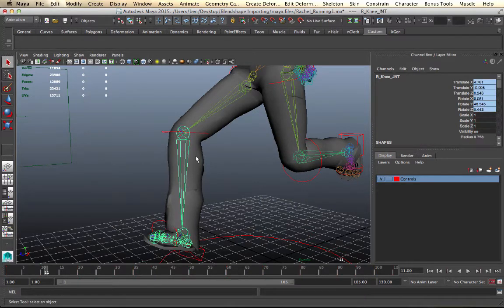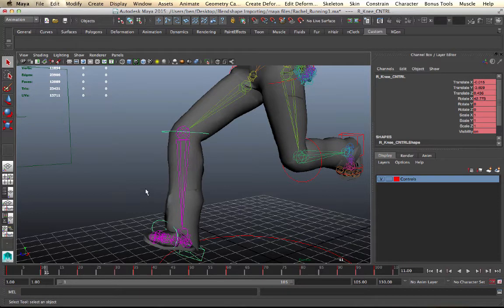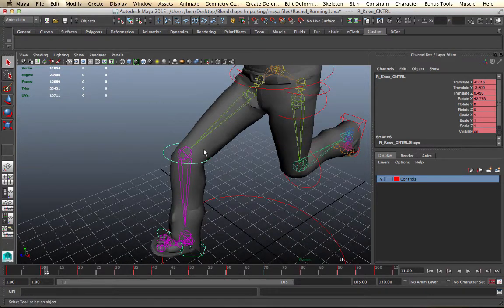If I make the joints active, if I select the actual knee joint, you see there are no keyframes on here, which is correct. That's what we want. That's the way we want to be doing this when we're animating. So all of the animation is stored on this control curve.